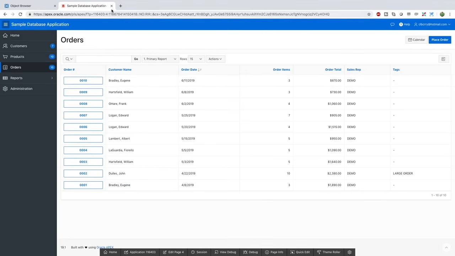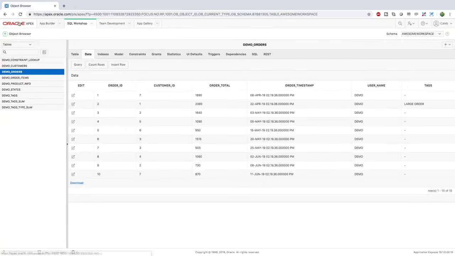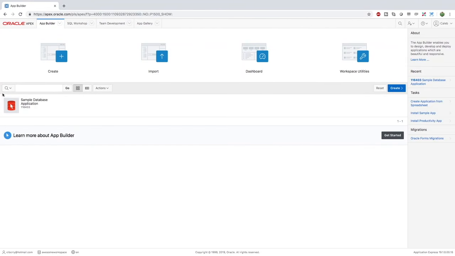Alright, so that's enough with this application for now. Let's X out of that and go back to the app builder. Here's where the application can be found again. Once you click App Builder, it'll show up here in your applications, and you can edit it or you can run it. But what I want to do is I want to actually install another application.